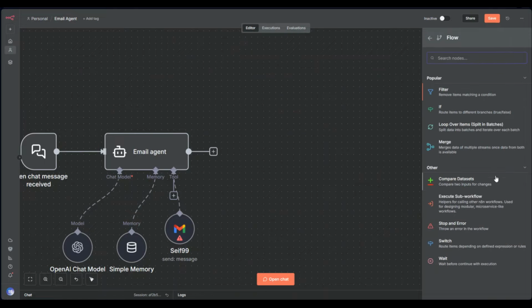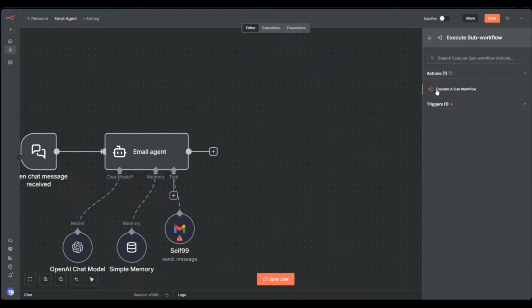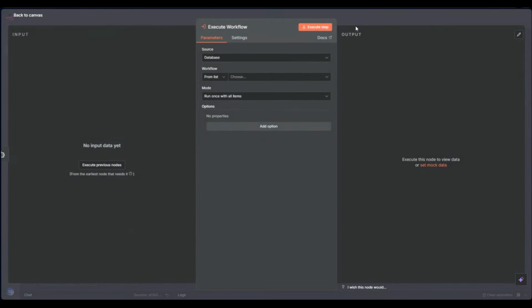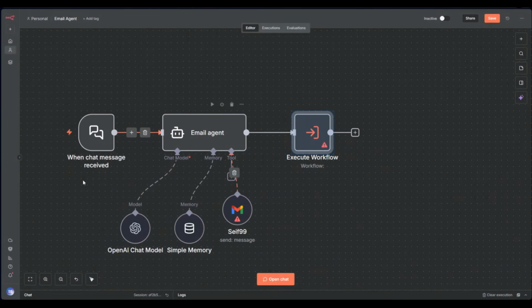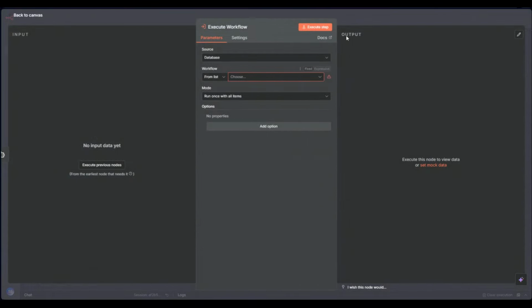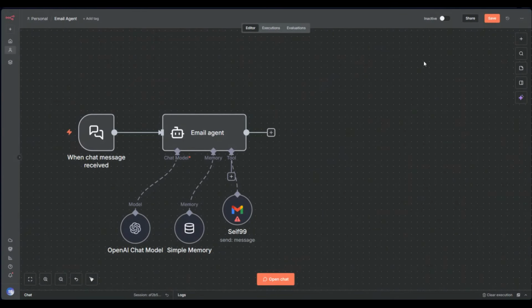Flow, we went to flow. Here, execute sub workflow. I'm saying that after you finish summarizing and finish everything, what I want is to execute another workflow. Like I was saying, we will have a different workflow with a different canvas. It will say "when executed by another workflow." So this will execute the workflow after it finishes, then it will start the other workflow.